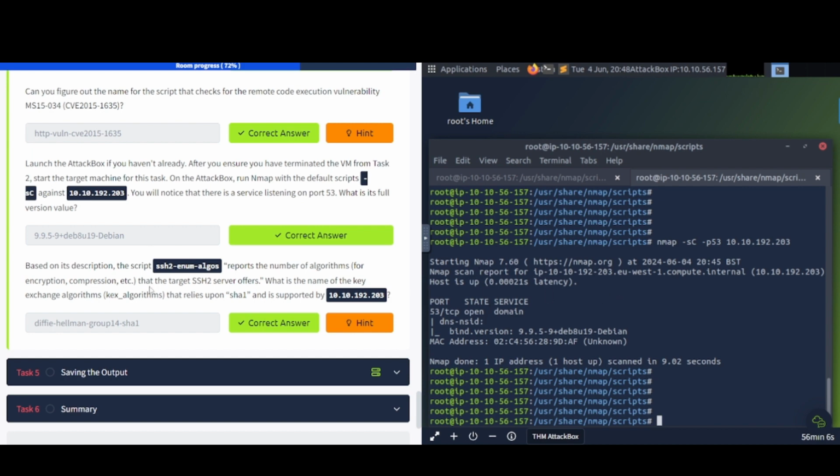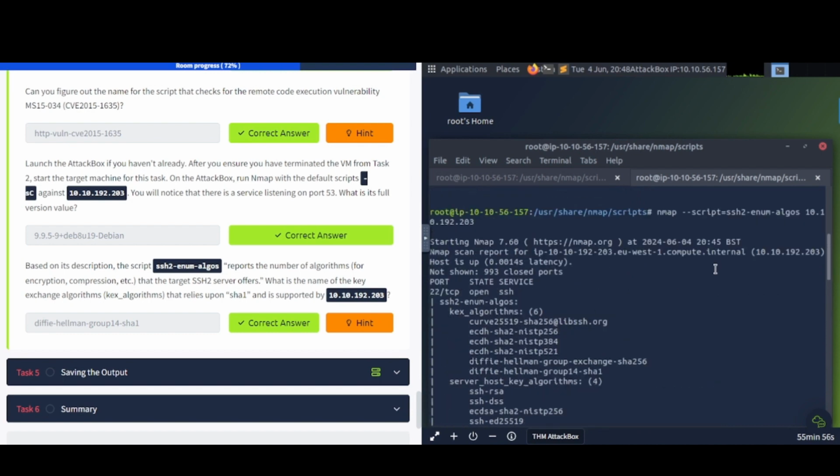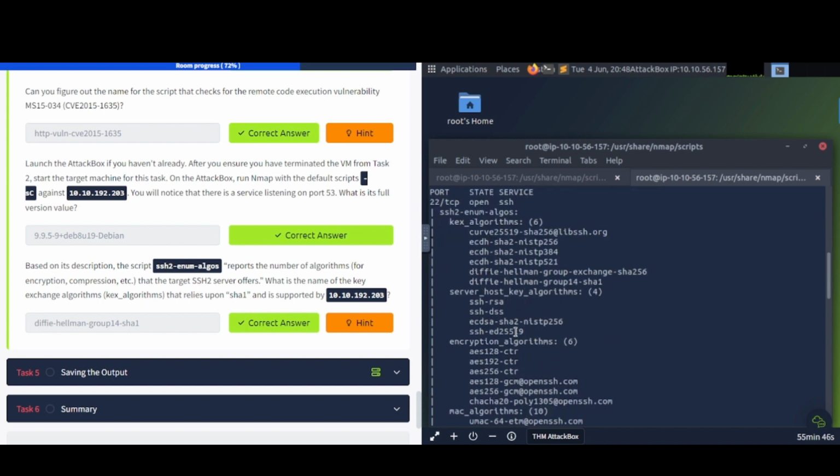Now this next one, we're looking for this particular algorithm information, and we're going to run this script, and I went ahead and ran that as well. I'm going to scroll up a little bit, and this is what my information looks like here. Dash dash script equals the name of the script and then the target IP address in question. If we scroll down a little bit, we can see the information we're looking for, which is this right here, Diffie-Hellman group 14 SHA-1.